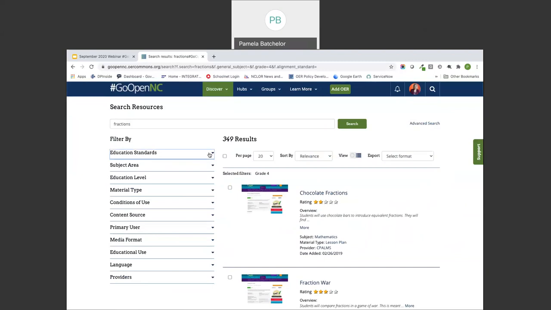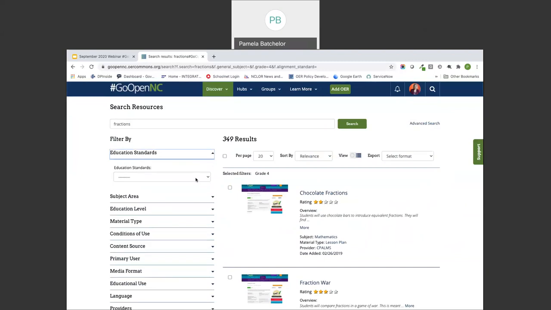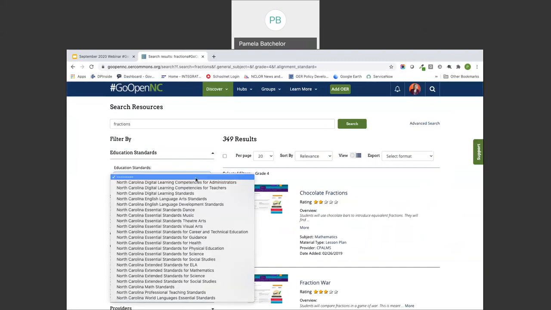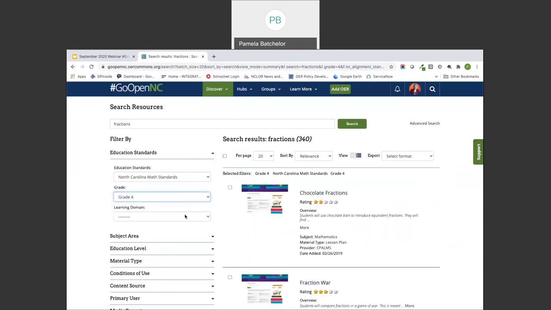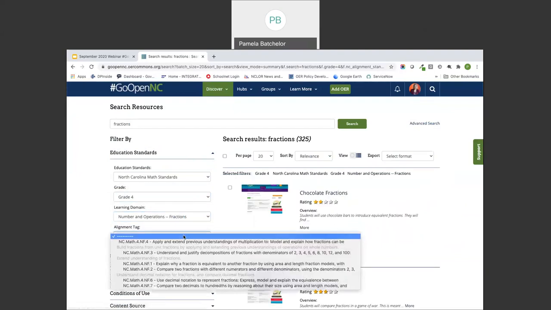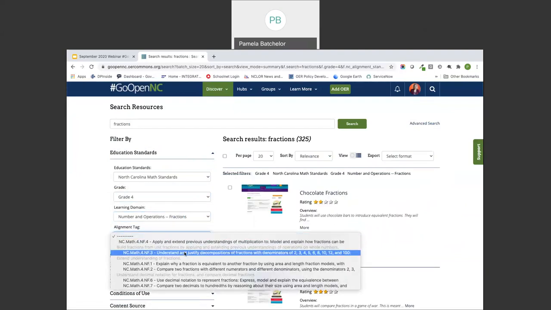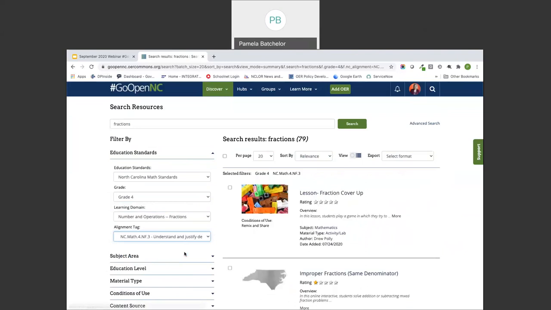So if we go over here to education standards and go down through our drop down, I'm going to go down to North Carolina math, and then down to grade four and fractions. And maybe I'm looking for decompositions. Now I've got just 79 resources that are aligned to this particular standard.